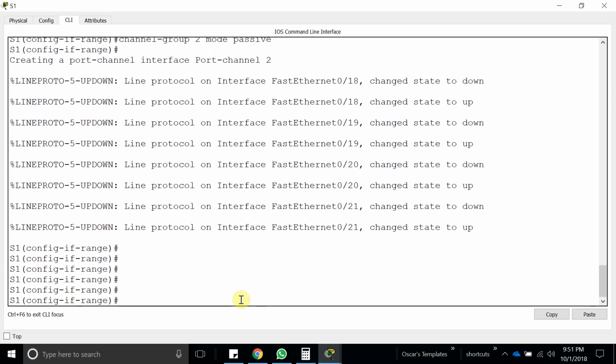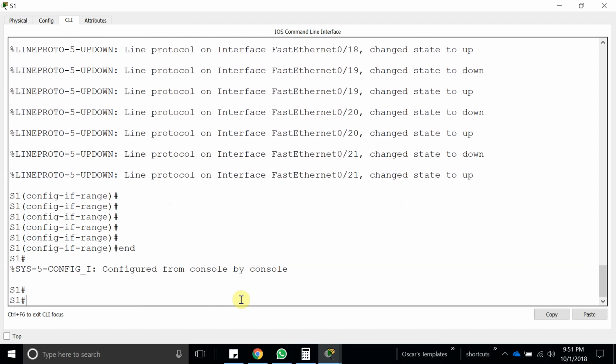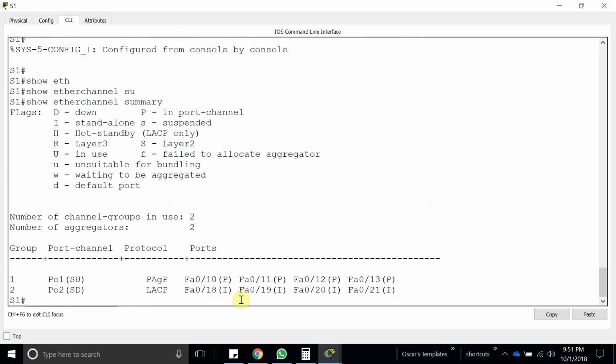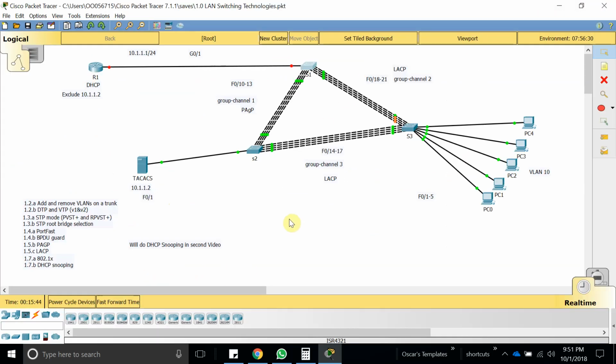And that's good. And show EtherChannel summary. Here you go, PAgP and LACP. So that's good. We have configured our EtherChannels using PAgP, LACP, and LACP on this side too.